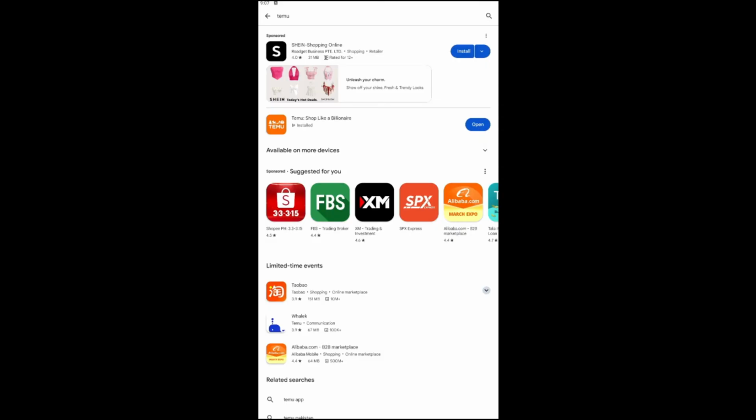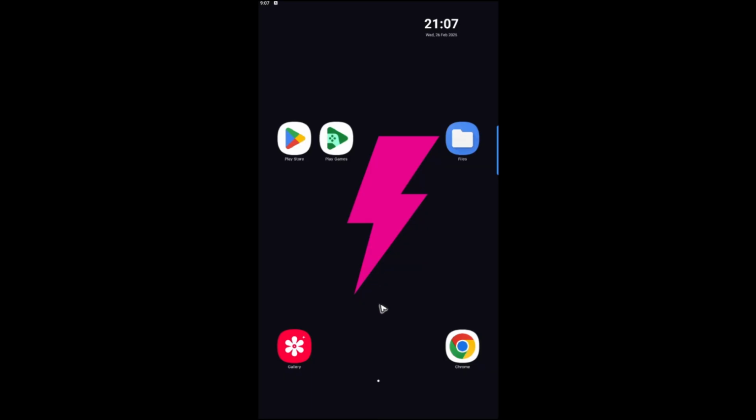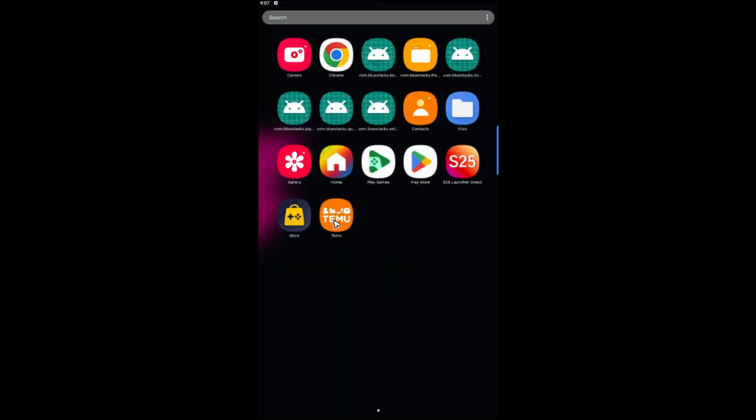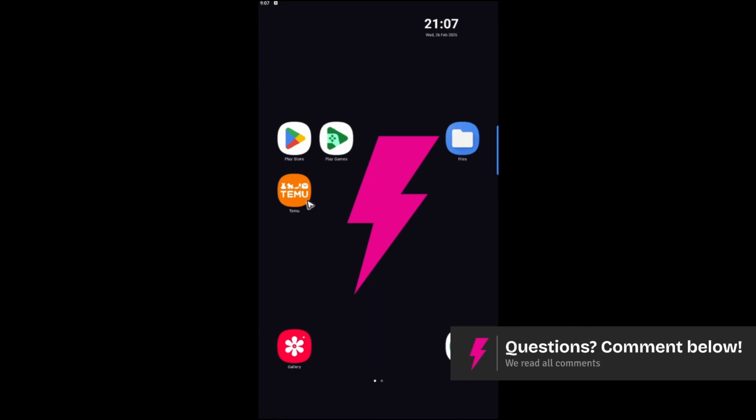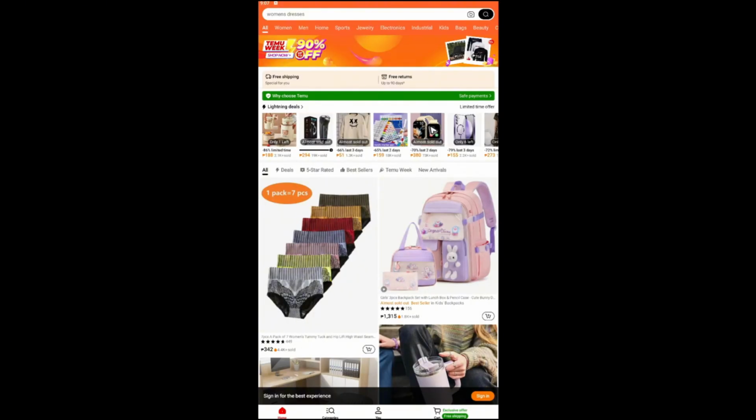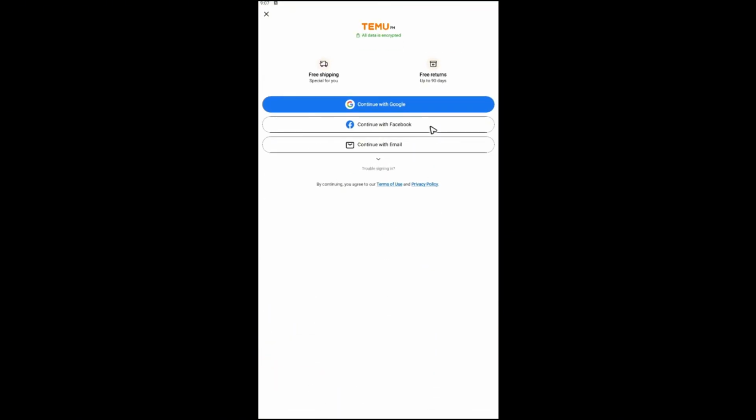Now what we're going to do is just go back to our home screen. Now locate the app itself, tap and hold. Now let's bring it up to our home page so we can easily locate it later. Alright, as you can see here, the Temu app is now available for use. Let's just go ahead and tap on it to open it up. And as you can see here, we have just downloaded and opened up the Temu app.